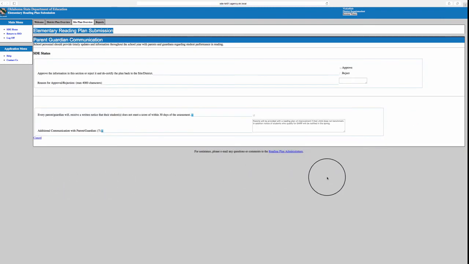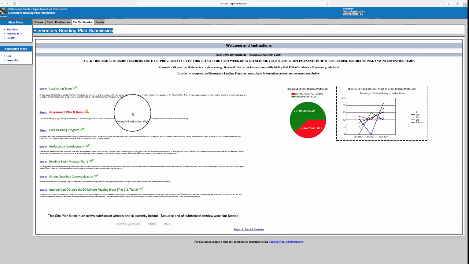And then when we get to the parent-guardian communication, there's things that you have on here. The first thing is they have received written notice, because not only do you might want to call them for a meeting, but they also have to have written notice within 30 days of their screener if your child is not meeting benchmark. So the first few things we've talked about are pretty straightforward, pretty much the same for all grade levels.